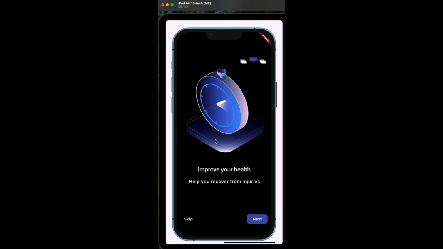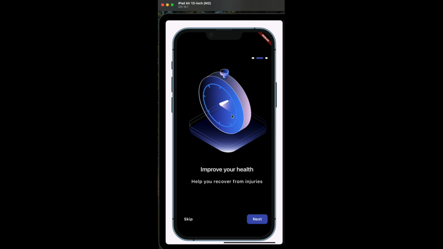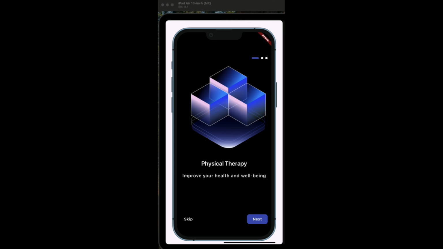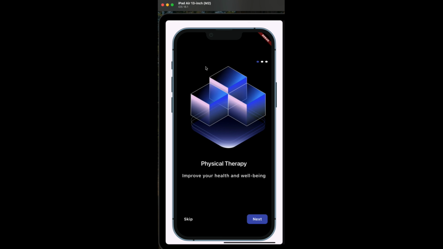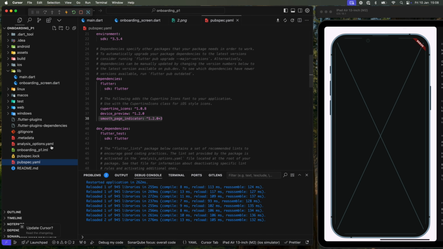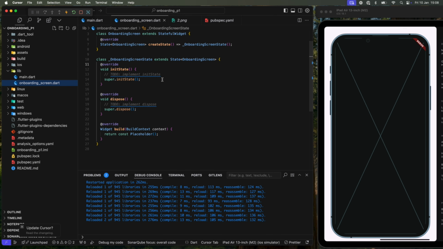In today's video, we'll be building a fully functional onboarding screen using Flutter. Along the way, we'll explore different indicator animations to make the experience dynamic. For the indicator animation, we'll use the SmoothPageIndicator dependency. I've already created an onboarding screen widget that will serve as the container for our onboarding logic.